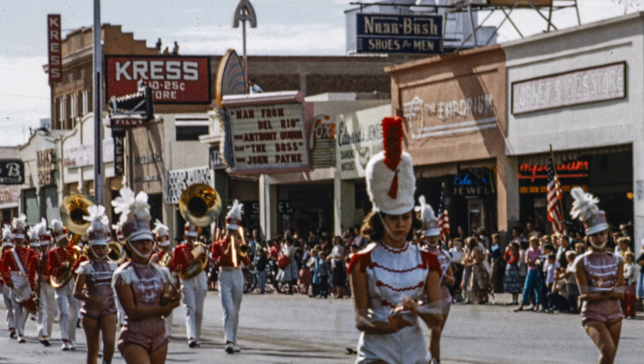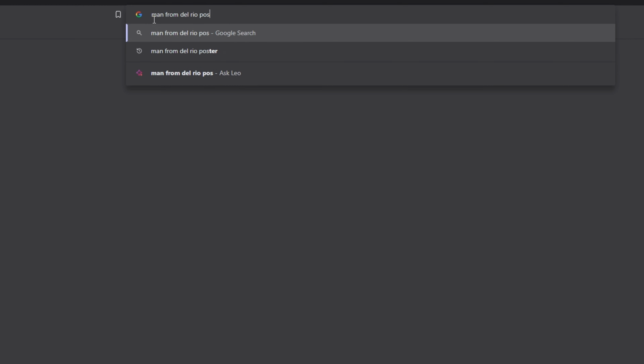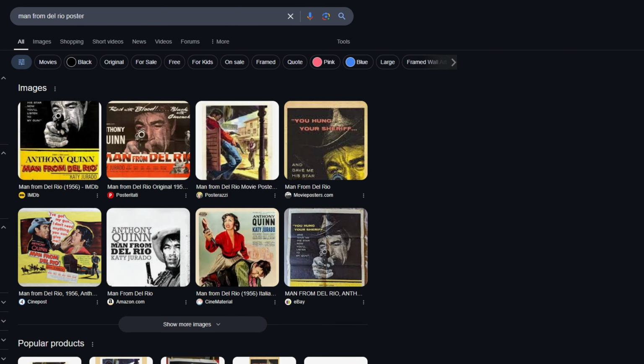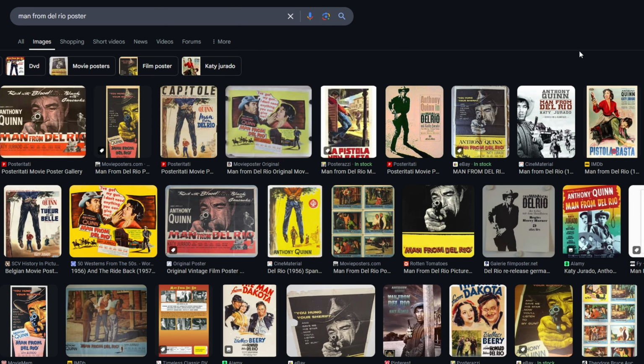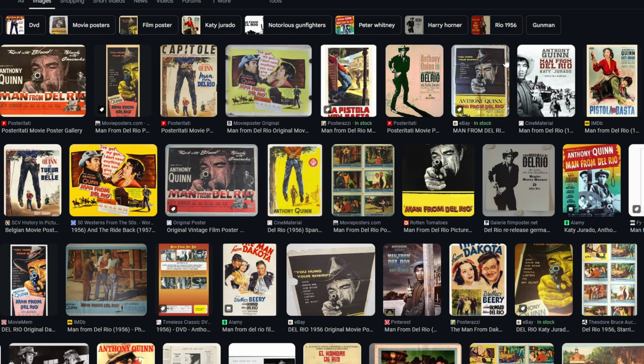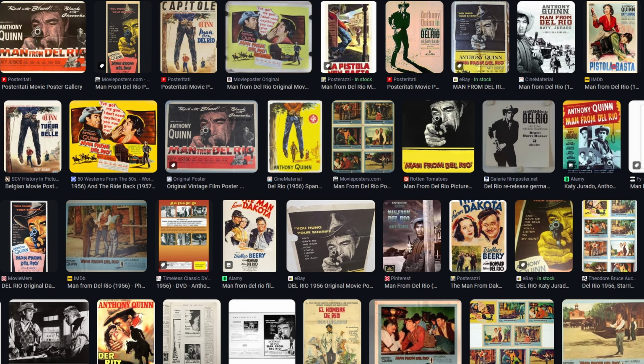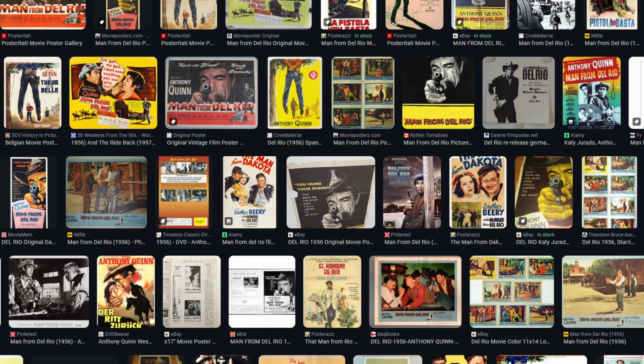Maybe they're playing the same movies in town as they are on the base. So I guess let's try that first. We'll just Google movie posters from these two movies: Man from Del Rio and The Boss. So it doesn't look like it is probably that.